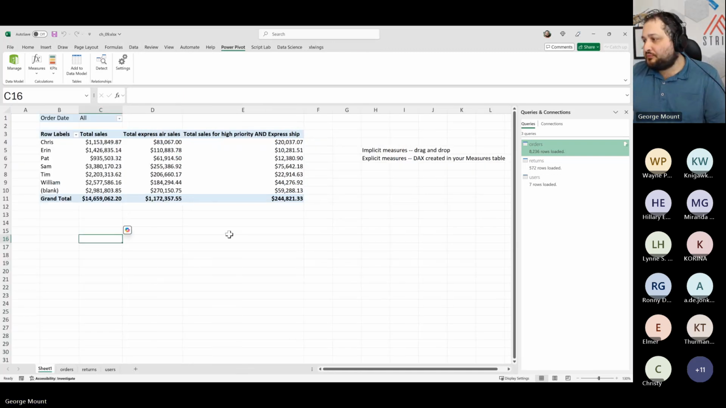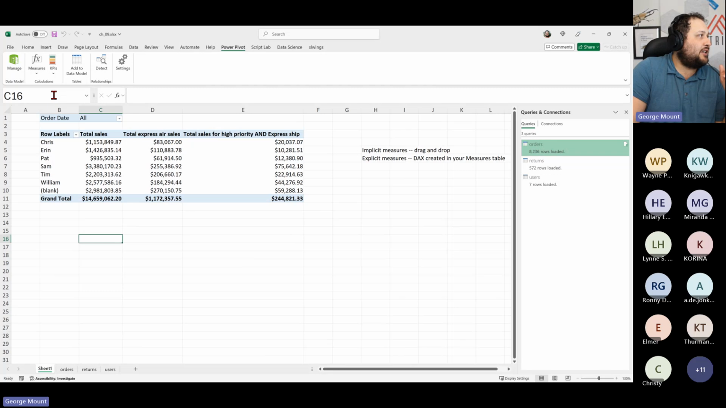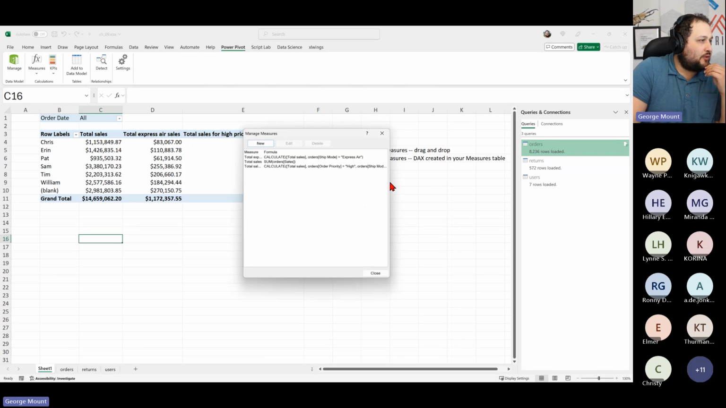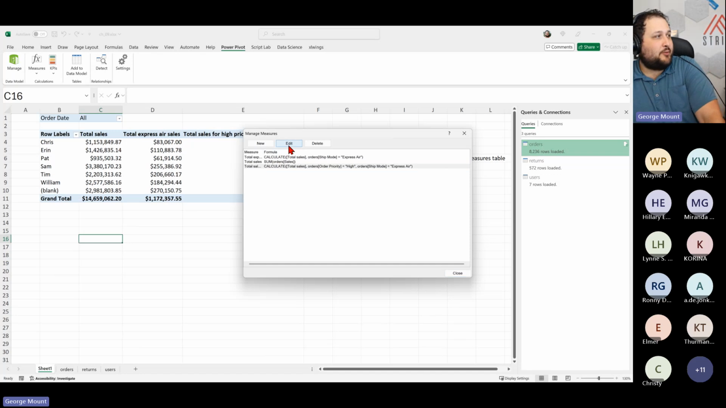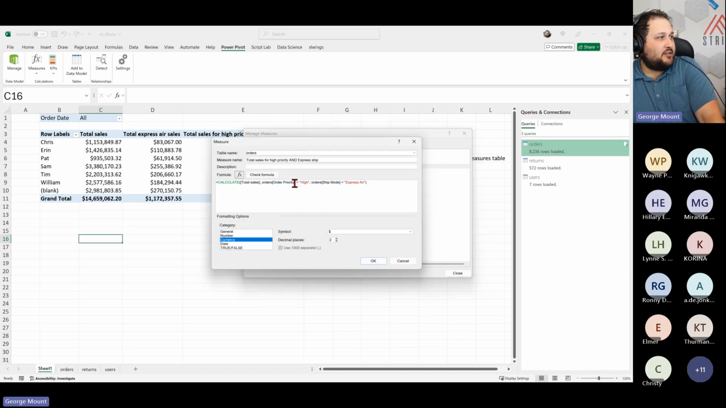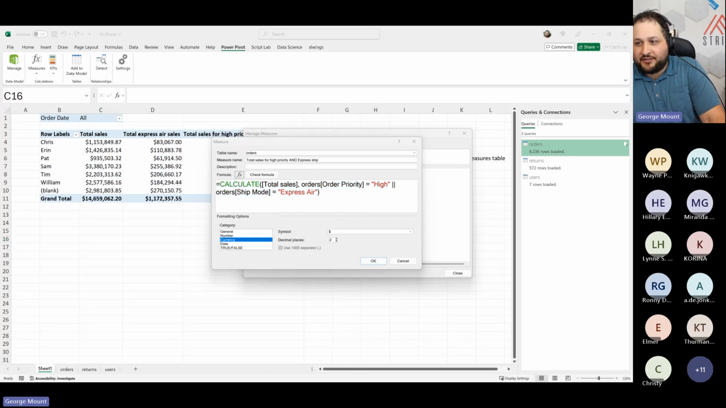Anyway, all right. So the OR function would work pretty similarly. If I come back here, if for whatever reason we wanted to filter by an OR condition, we can do that. I'm going to edit this measure that we just made with express air and high priority. Maybe I want both. Maybe for some reason there's some orders that are high priority that aren't being fulfilled via express air. So I actually want to see both of those. Okay. Works pretty much the same. All I need to do here is use the two pipe operators right there.